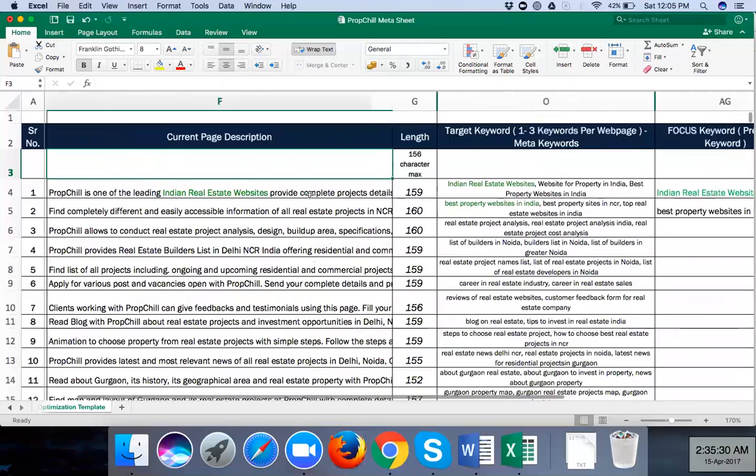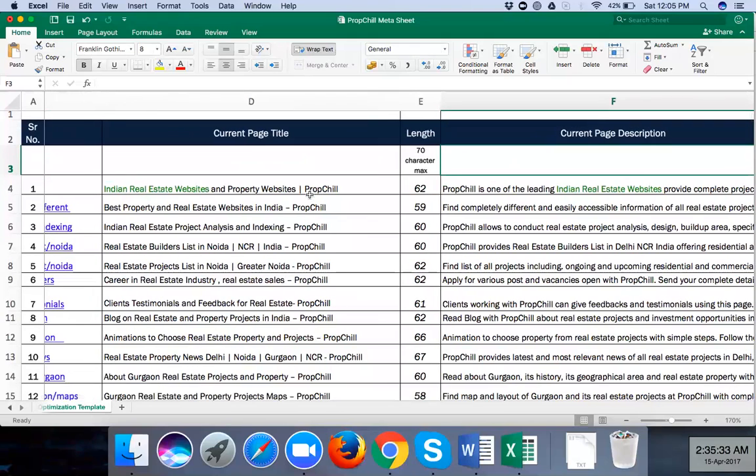So do that for at least five web pages. The home page, about us page, and contact us page could be three web pages, and a couple of product and services pages could also be used by you.